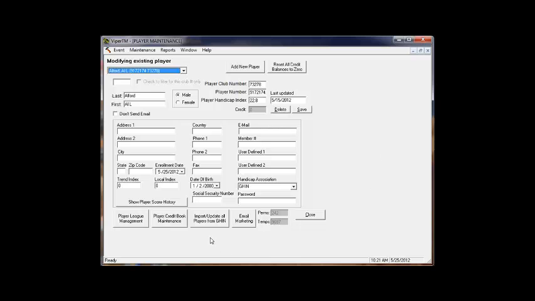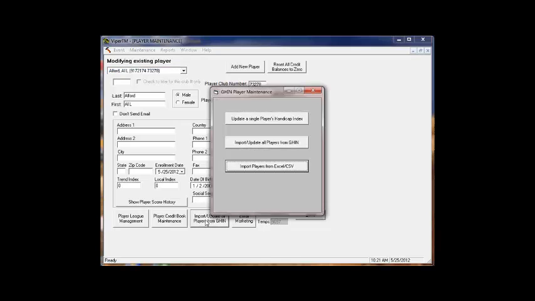the GHIN interface. If you select the Import Update All Players from GHIN button, you will get an option where you can update a single player's handicap index, or click Import Update All Players, which will run the same utility that runs periodically on the 1st and the 15th or whatever your update dates are, and it'll go out and get all of the players and update all of the indexes that are in your database and add any new members that may have been added to your association between the update periods.